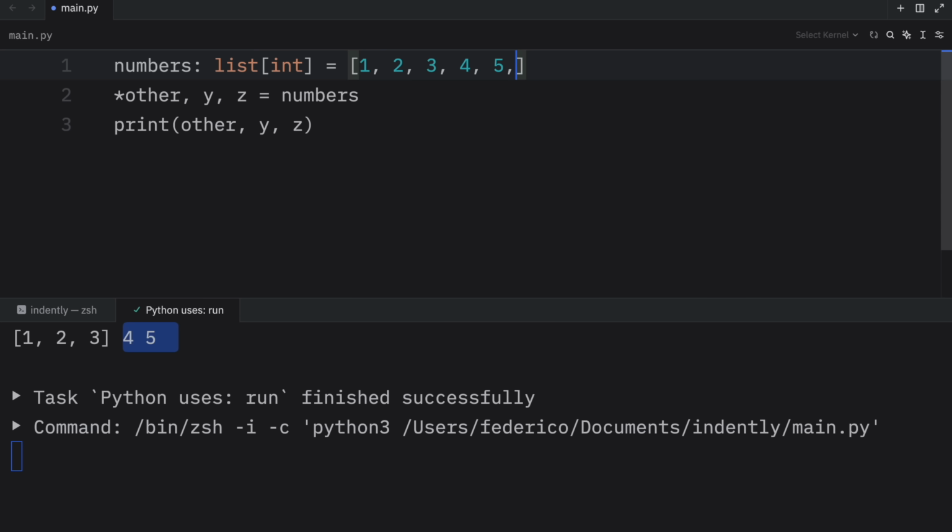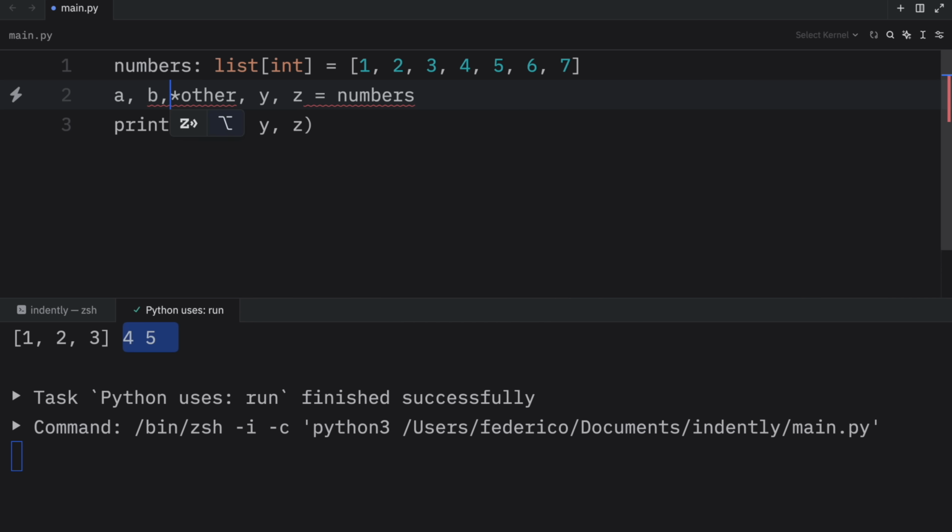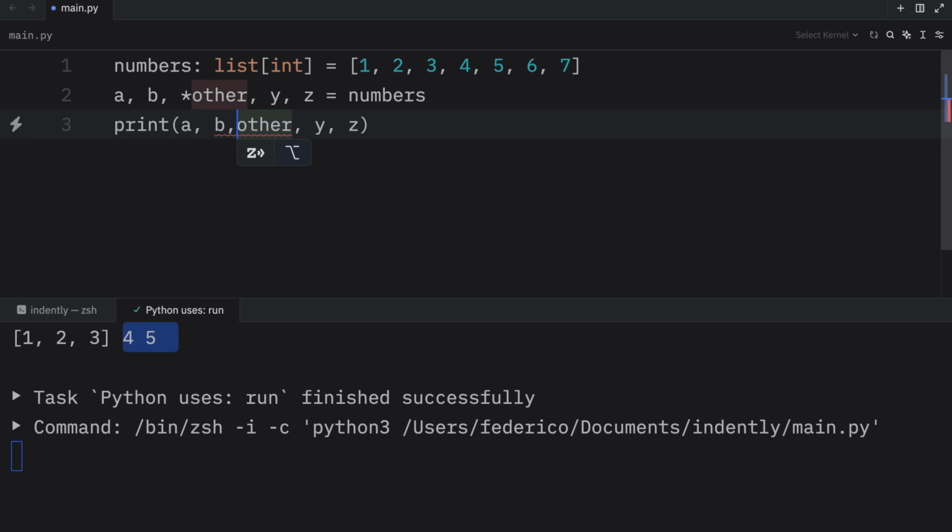And I'm going to add a few numbers here. So 5, 6, and 7. Because for the final example, I want to show you that you can also grab the first 2 elements, the middle elements, and the last 2 elements, just by using this syntax over here. So A, B, other, Y, and Z. And if we were to print that, what we're going to get back is 1, 2, then the list of 3, 4, and 5, because that's what's in between, and then 6 and 7.